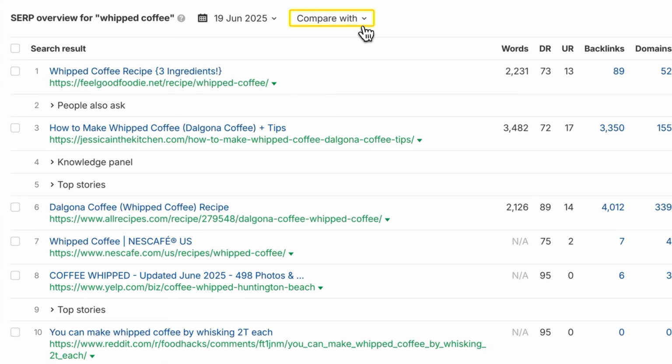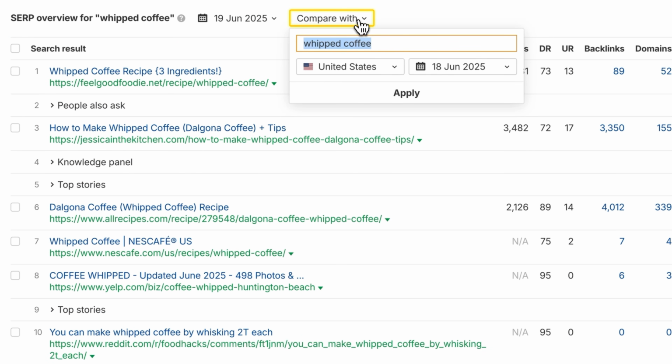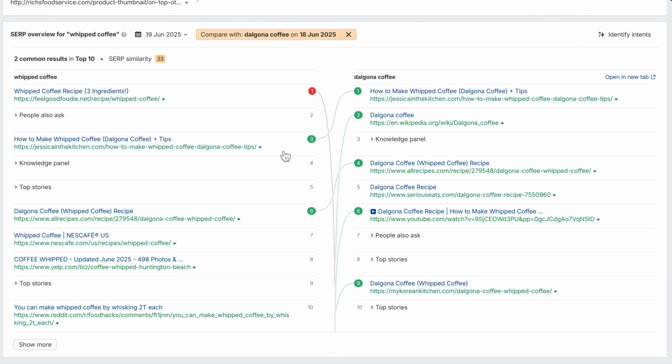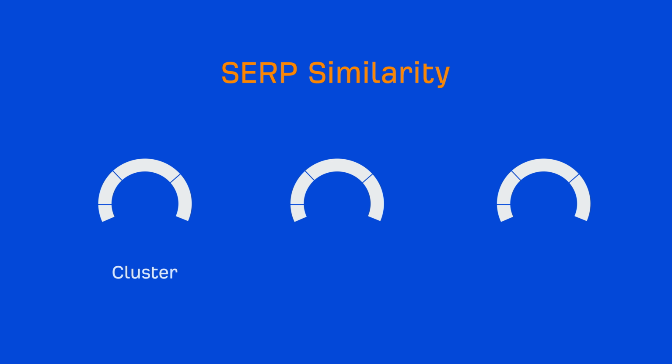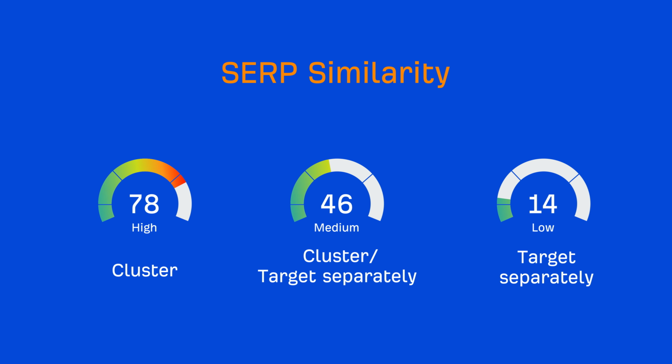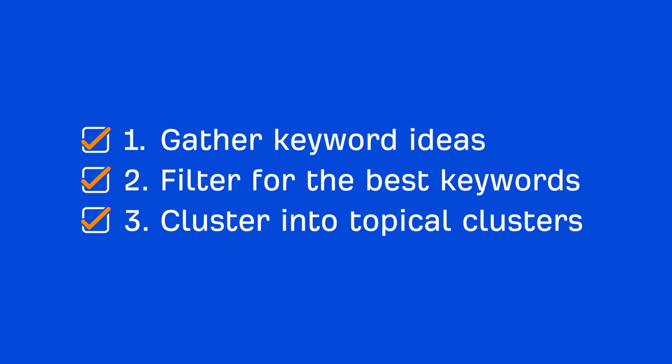Open the Compare With drop-down and enter the other similar keyword, Dalgona coffee. Then hit Apply. What we're doing here is checking the SERP similarity between the 2 keywords' top 10 search results. And based on the low similarity score, you should probably target them separately. That said, you should cluster them if the score is high and make an educated guess when the score is medium. And that's how you do keyword research like an SEO pro.